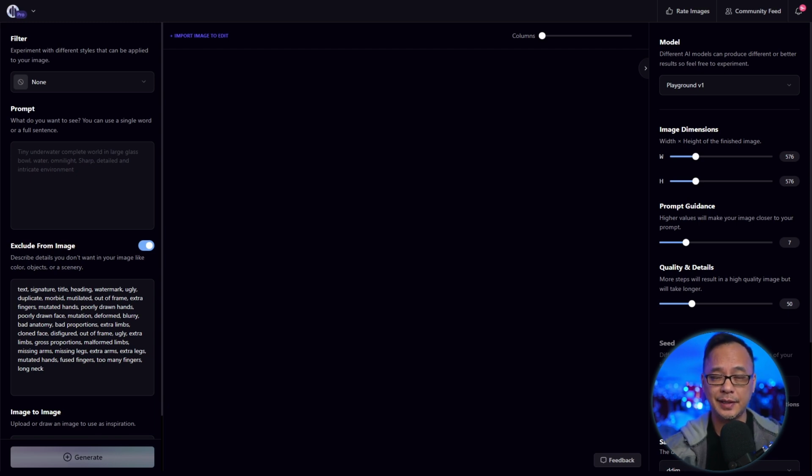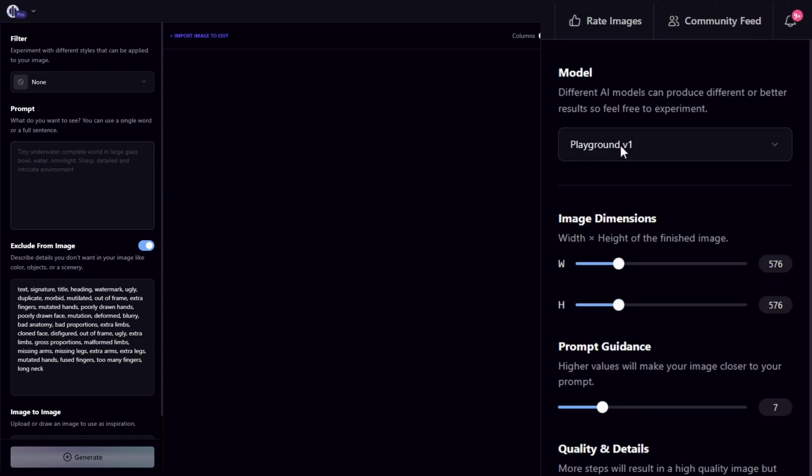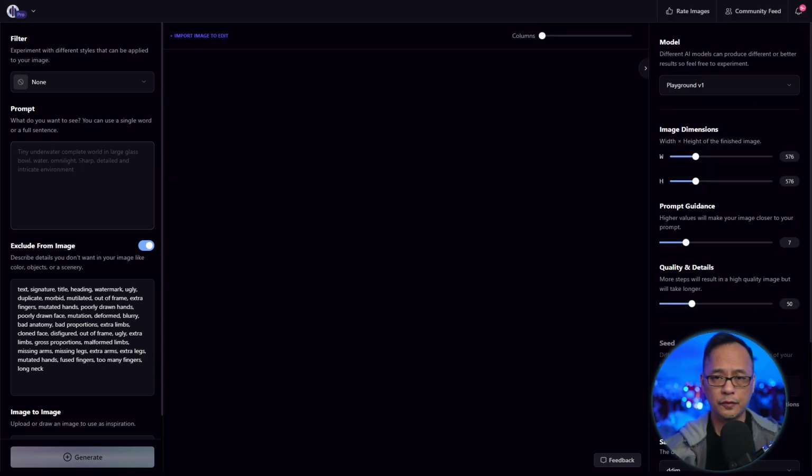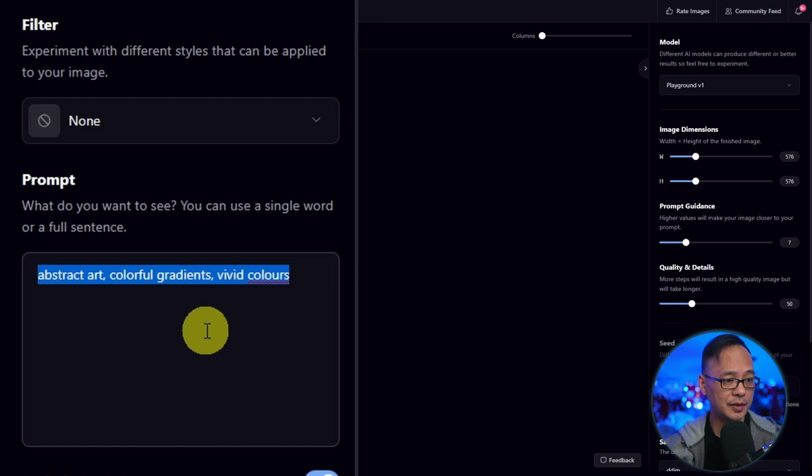This is a blending technique that I've been doing for quite some time. The first step is to create some sort of abstract art or something colorful, perhaps a pattern. In terms of settings, it's really up to you. I'm going to use Playground V1 for this, and my dimensions are 576 by 576. For the prompt, I'm just going to put something very simple, and that is abstract art, colorful gradients, vivid colors.